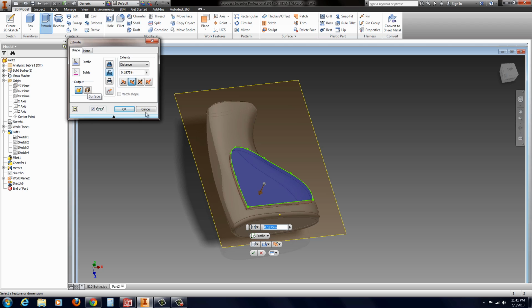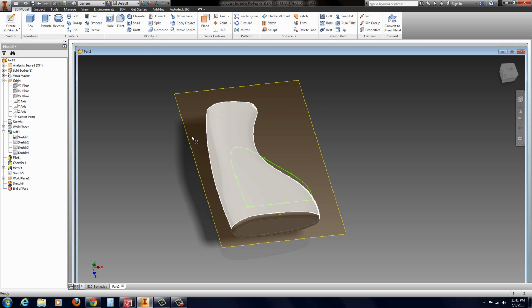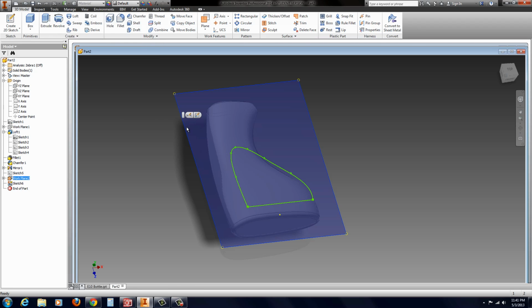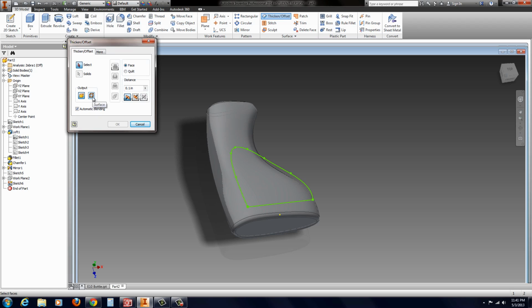One additional thing I forgot to do here, cancel out of there. We need to offset a surface. In fact, I'm going to hide this. We need this offset surface so we can make the recess. And so for that, we have thicken offset. Select surface, select this face, and we want to flip it away. And we want to put in the offset distance or the depth. So in this case, we only want it to go about 0.05 or 0.06.